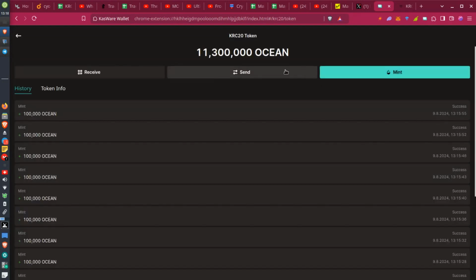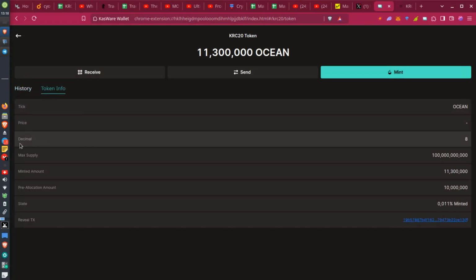Here we can see token info. Pre-allocation was 10 million. That was into my portfolio. Max supply and minted amount was 11 million. So in this case, I minted 1,300,000 by minting 100,000 13 times. Yes, it was completed, and I had already 10 million.